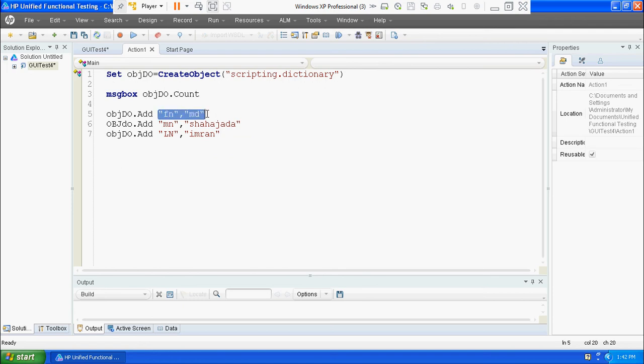This is one pair of key and item, this is another pair, and this is another pair. So now I have added 3 pairs. In line number 3, this object had 0 pairs. On line number 8 or 9, this object will have 3 pairs. On line 5, I added 1 pair, on line 6 I added 1 more pair, and on line 7 I added 1 more pair. So let me run it.